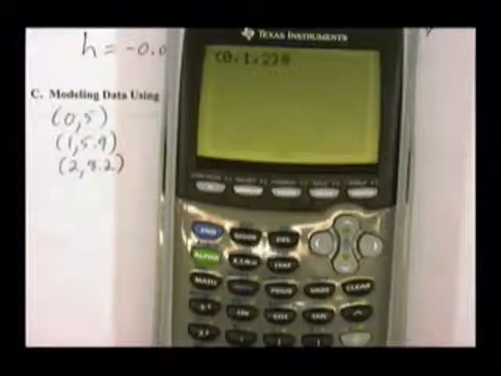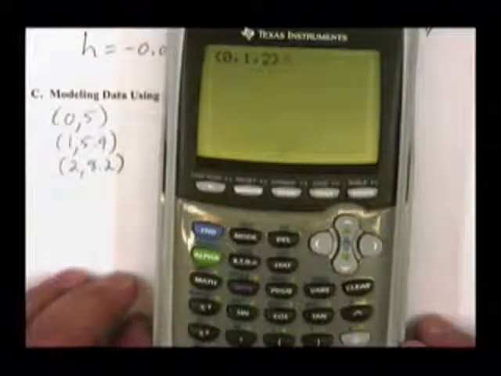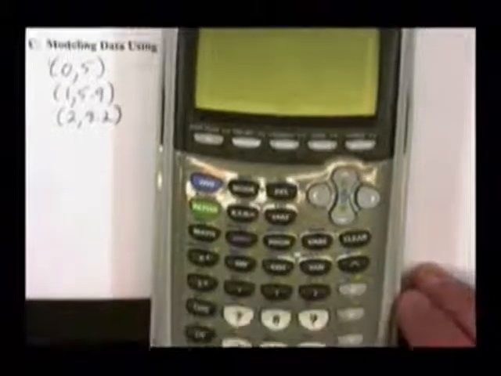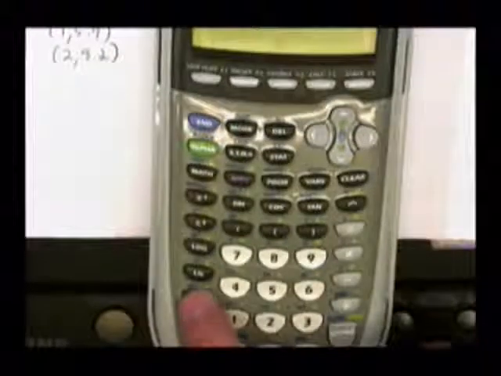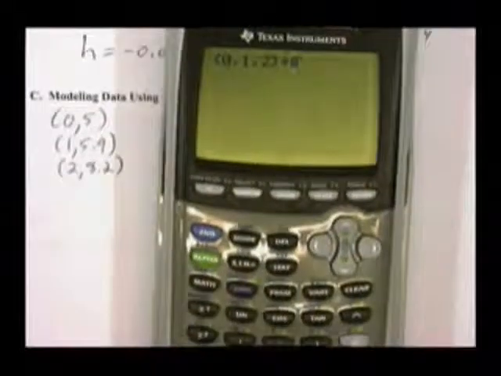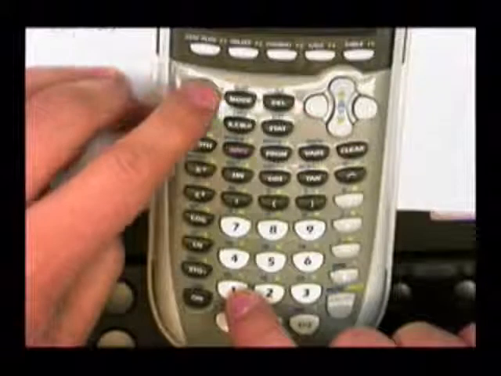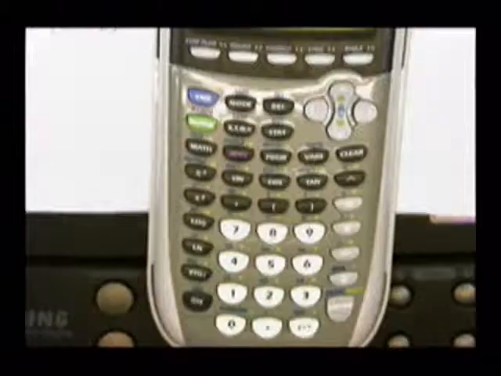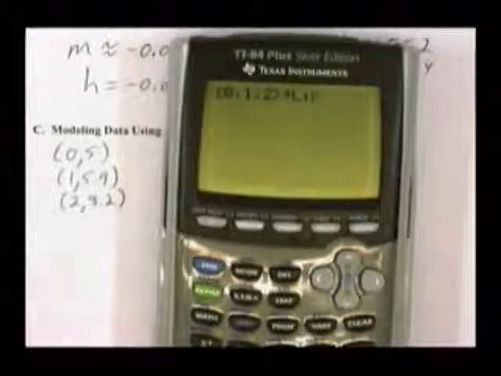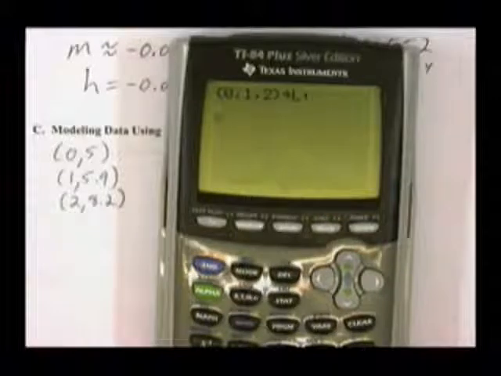And then I have to put that into L1. So the way I'm going to put that into L1 is I'm going to use the store feature. Store right here. It says let's take that and put that into L1, and L1 is the second function above the number 1. Okay, right there. So I've now put those numbers into L1.